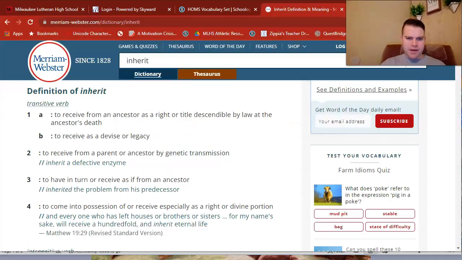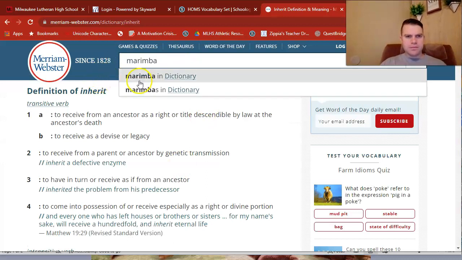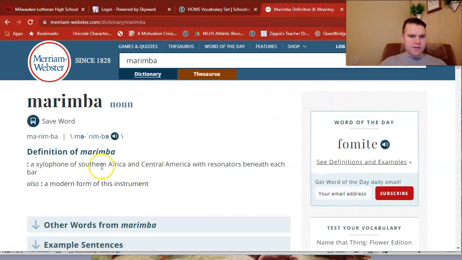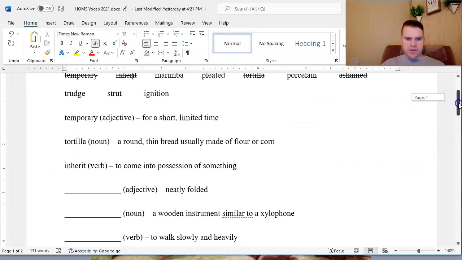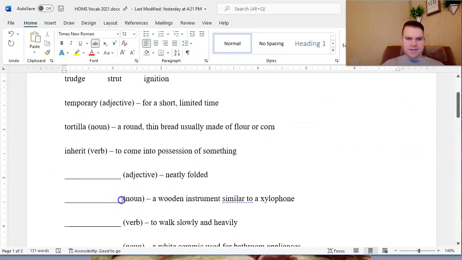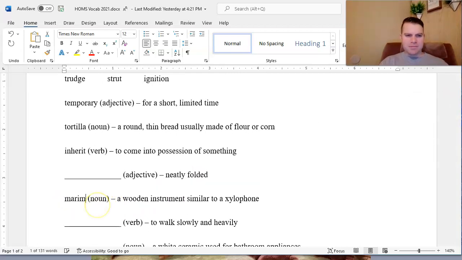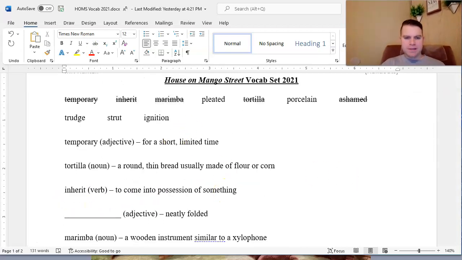Next up is marimba. A xylophone of southern Africa. It's a noun. With resonators beneath each bar, a modern form of this instrument. So whichever one of our nouns is an instrument will be this one. A wooden instrument. There it is. We got lucky again. Marimba. Go. Pleated.